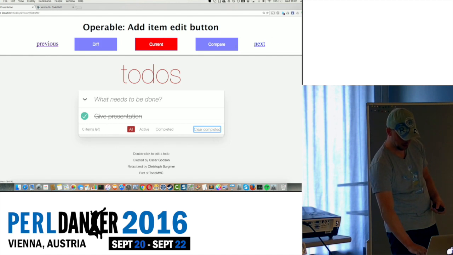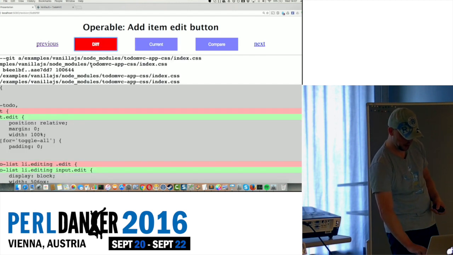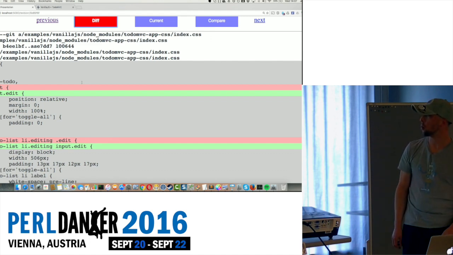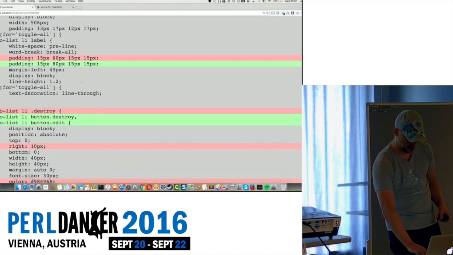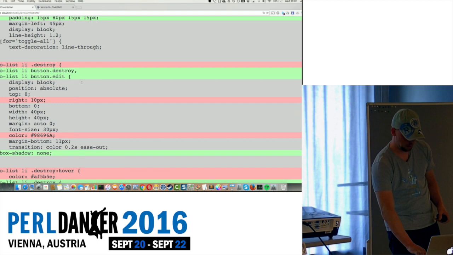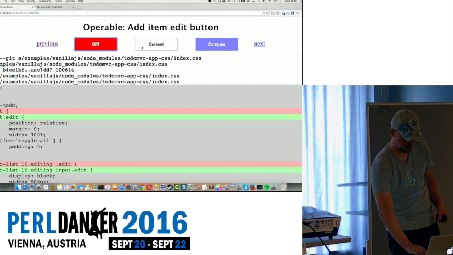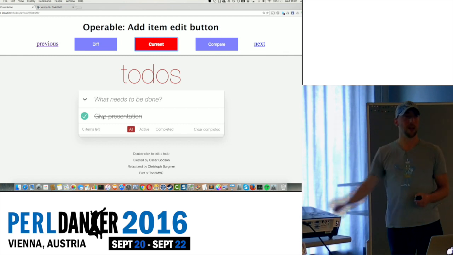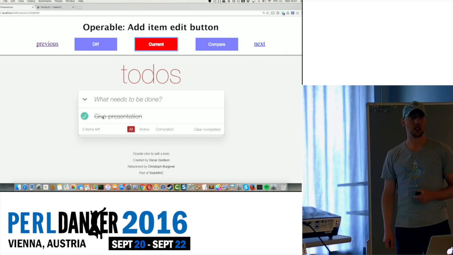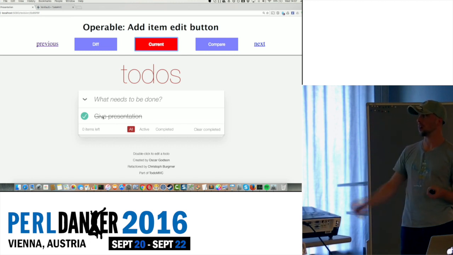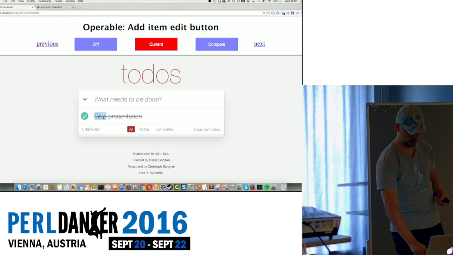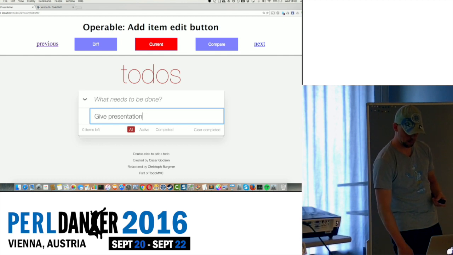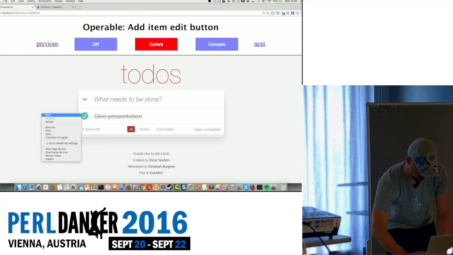Add item edit button. Right, so what happened here? This is one of those bigger diffs, but basically all I did is add a button. If you're supposed to edit one, you have to double click it, which is kind of tricky if you're on a tablet. So that's how they build it. You're supposed to double click it. Okay, fine. Alright, so I wanted an edit button.